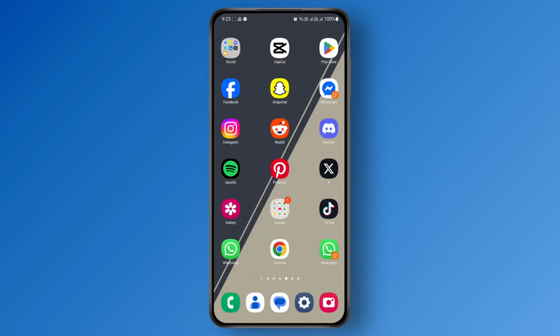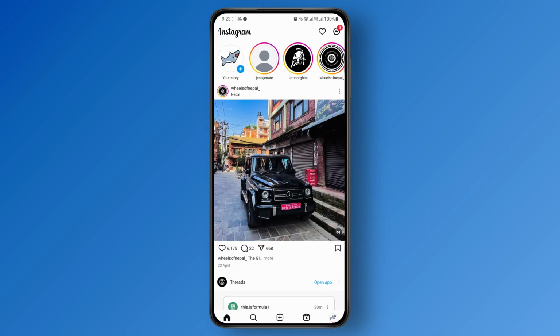First things first, go ahead and open up Instagram. Make sure that you are logged into your account. The next step is to head over to your profile section at the bottom right corner.